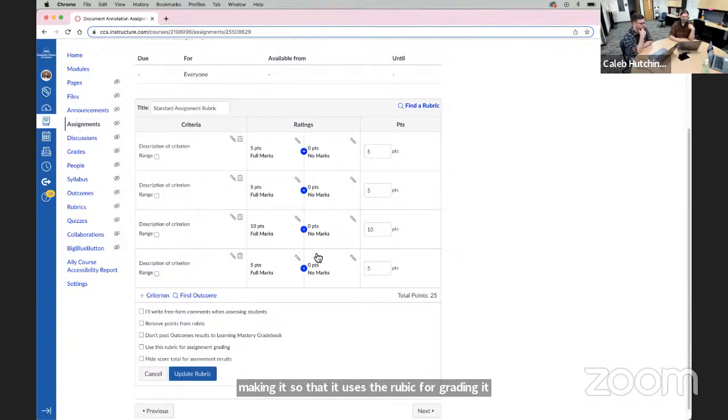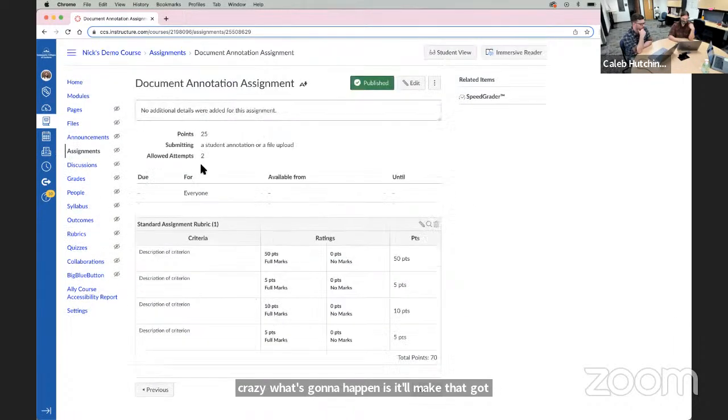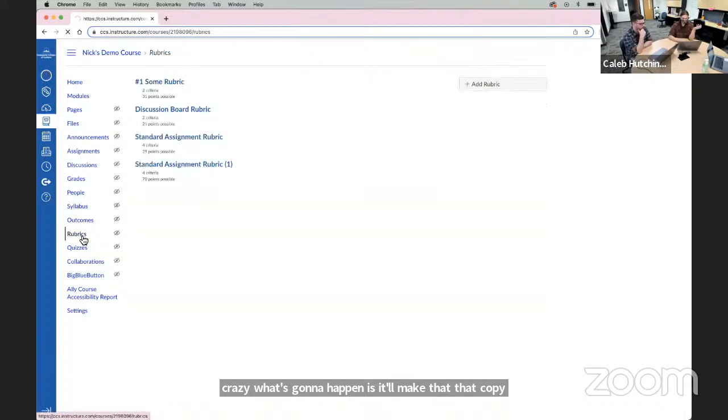But if I mess with anything up here, let's go a little crazy, what's going to happen is it'll make that copy. And so if I go back to my rubrics, I will now see there's a numeral at the end, and now I've got 2. So if you did this for every single one of your assignments, you could potentially have a ton of duplicate rubrics. Versioning could become an issue.